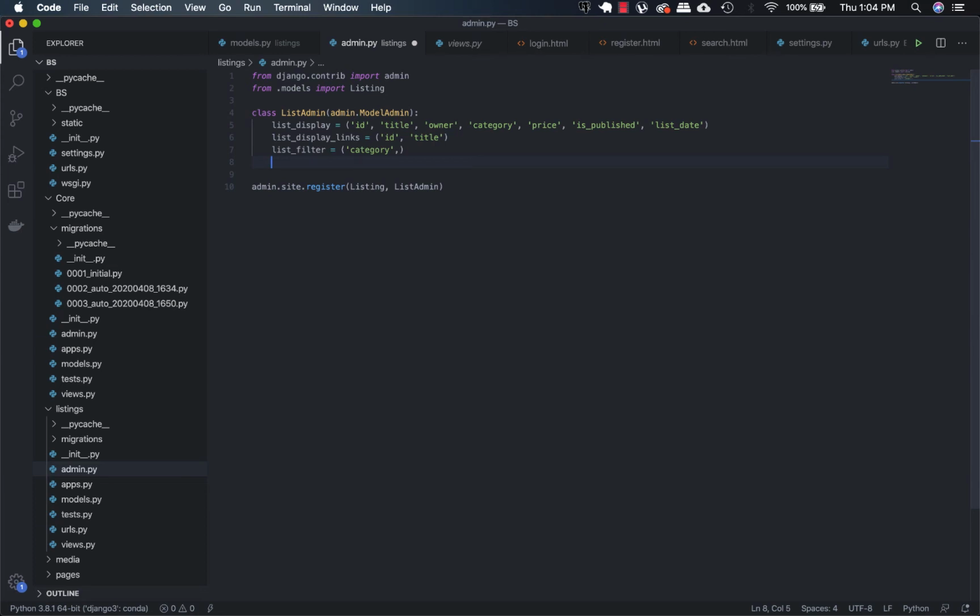Now we'll also have a search field for our admin side. So I'll say search_fields. So let's search by title, by the description, by address, by city, by zip code, by state, and also by price.